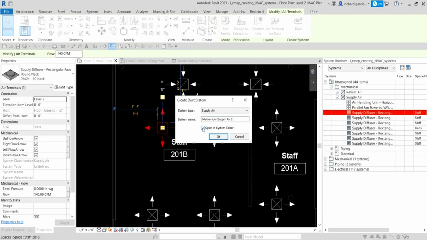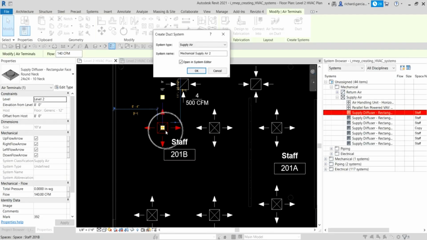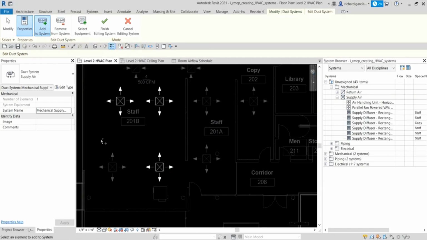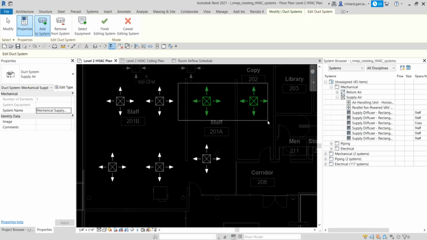I'm going to check this one. The reason is that after I select this, we also want the other air terminals assigned to our system. So that's why I'm going to open the system editor here. When I select OK, it will open the system editor, so that we can add the other air terminals to the system. Make sure add to system is selected, and then let us select all the air terminals that we want to add to our system. Okay, that's it. We now have 7.